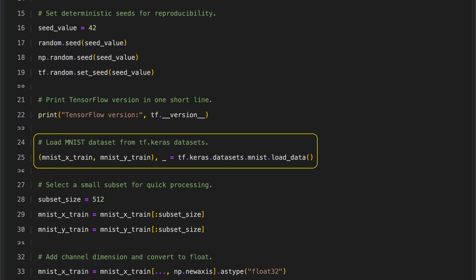We begin by loading the MNIST dataset using the Keras datasets module in TensorFlow. MNIST is a standard collection of handwritten digit images used to train image processing models. The loading function returns two sets of data, one for training and one for testing, each with images and their labels. For our purposes, we only use the training images and labels so we can focus on managing feature map sizes during the training process.